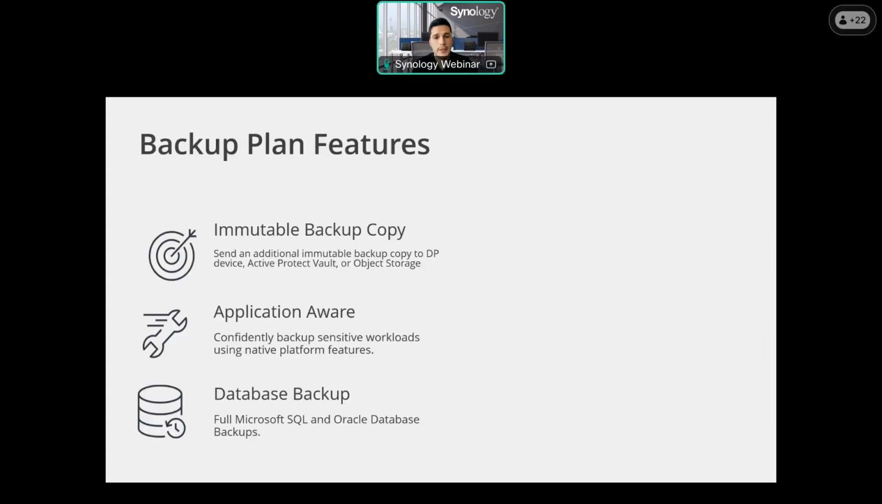APM also offers several additional backup plan features: offsite backup copies to another ActiveProtect device, or to a vault, or to object storage. These can also be made immutable, like other Synology platforms, for example, ABP.